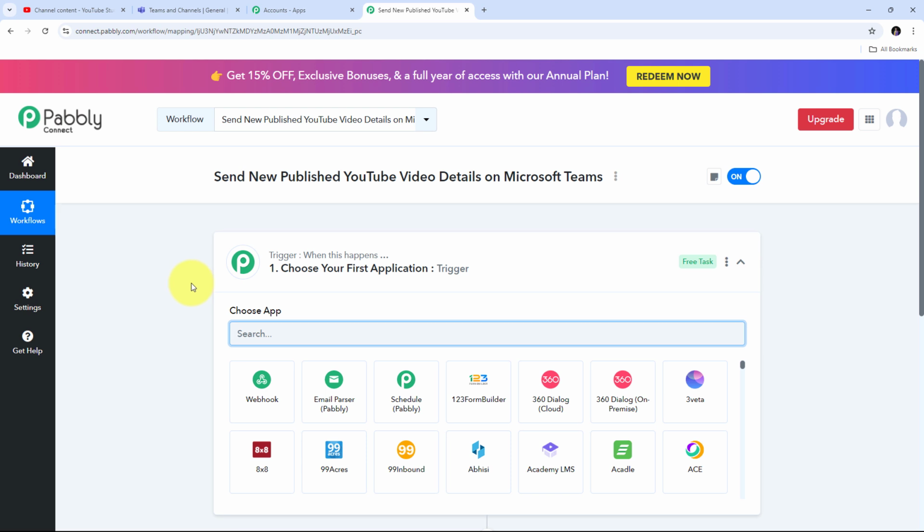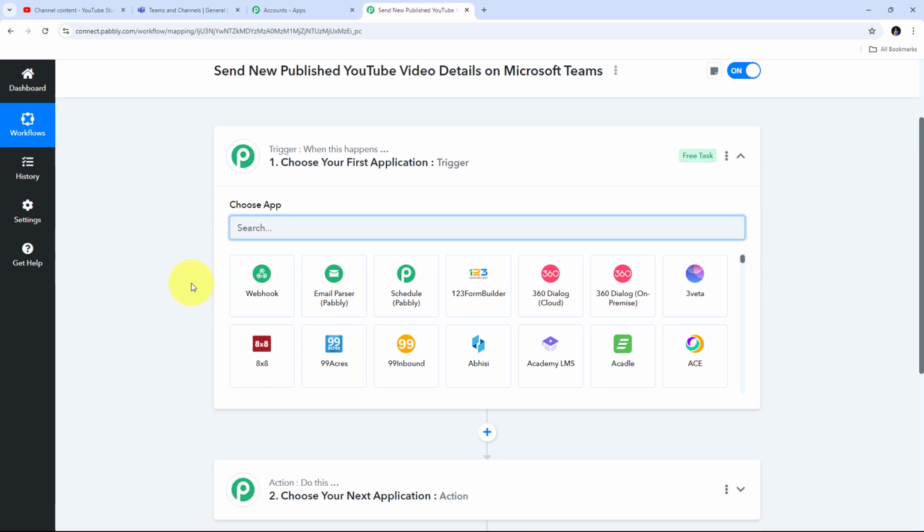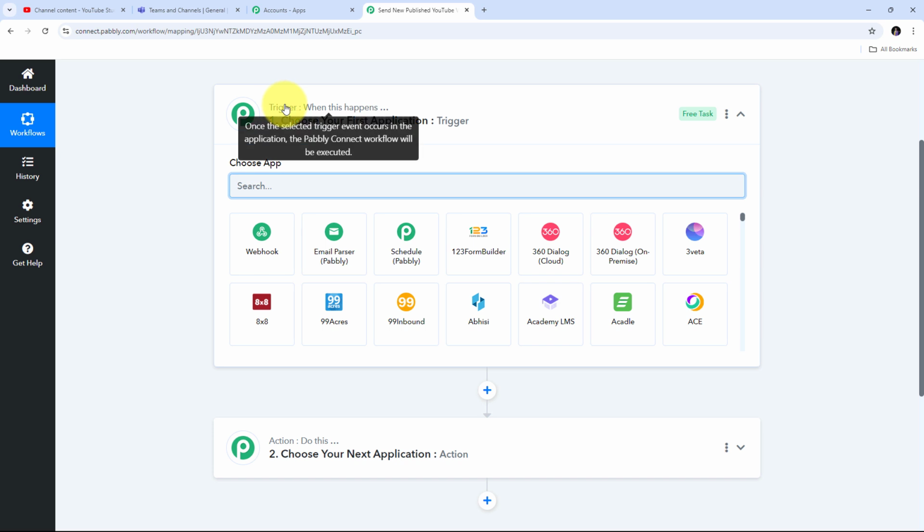And this will take us to this most important window of our workflow. Here in this window, I have these two boxes of trigger and action. Trigger and action are the two main principles on which our workflow works. Trigger says when this happens, action says do this. So trigger is going to be the first step that will get executed in our workflow and action is just going to follow that.